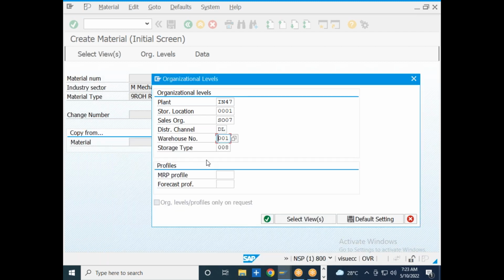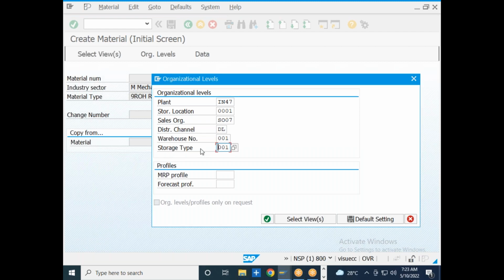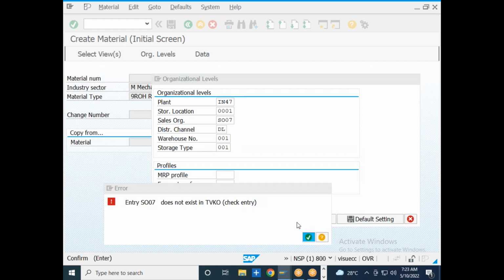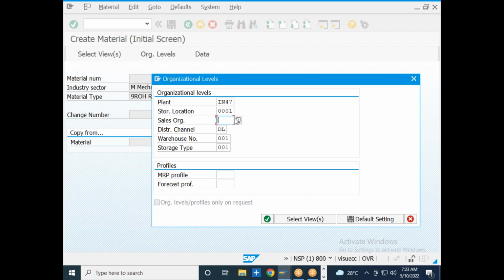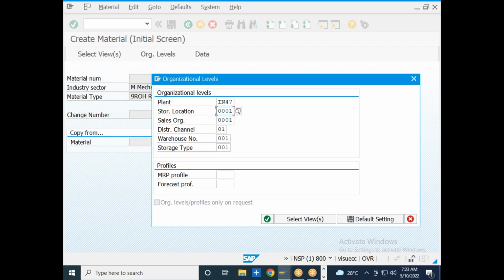So I will select 0001. Nothing is there. No organizational structure is available over here. That is the reason I am trying to select altogether new data. Sales organization also not there. So I will input sales organization 0001 and 01. So I am trying to create a material for the plant IN47 and storage location 0001, sales organization 0001, distribution channel 01, warehouse 001, and storage type 001. Okay, now I will click on OK.